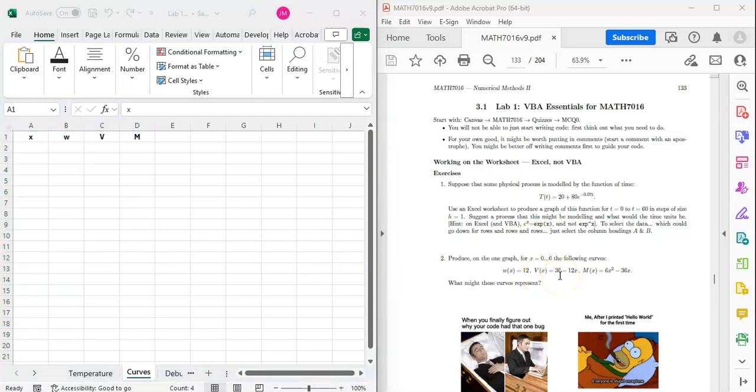So this is a similar one. It doesn't really say what steps to go in. It just says you're going from 0 to 6. So you can choose that for yourself.